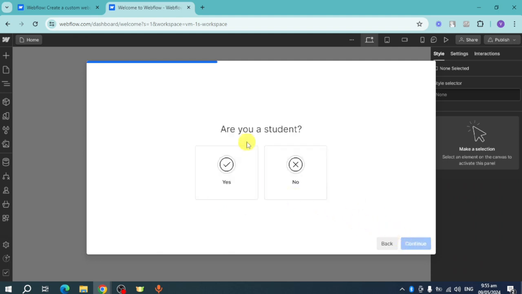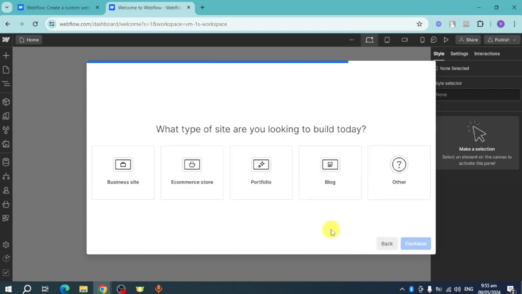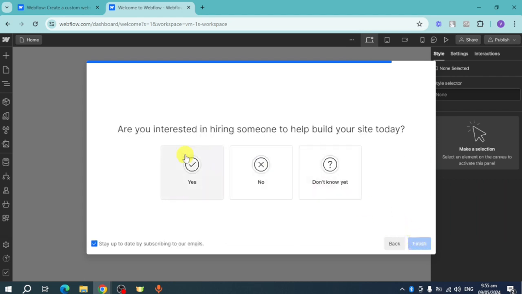Click on continue, and it will ask if you're a student, so I'll click no and click on continue, and it will ask what type of site you're looking to build. So since we're looking at infinite carousel loop, let's head over and create a blog. Now click on continue, and if you're interested in hiring someone, let's choose don't know yet and finish this one.